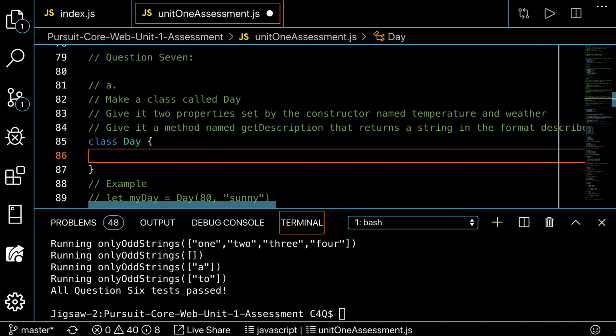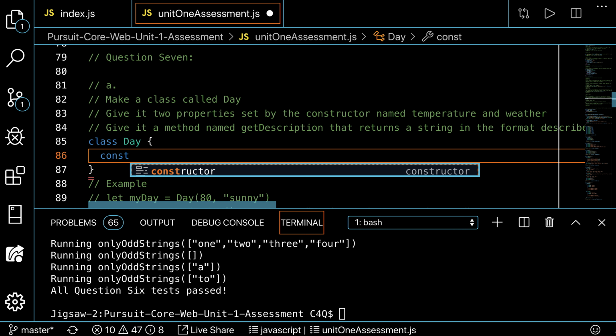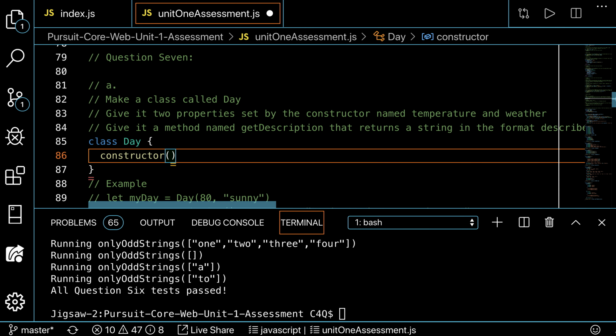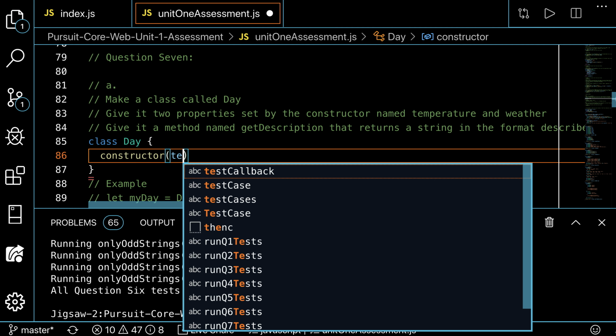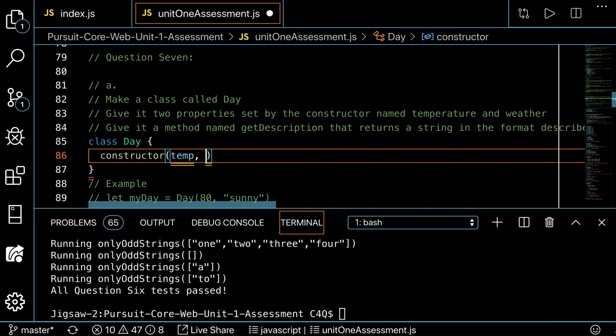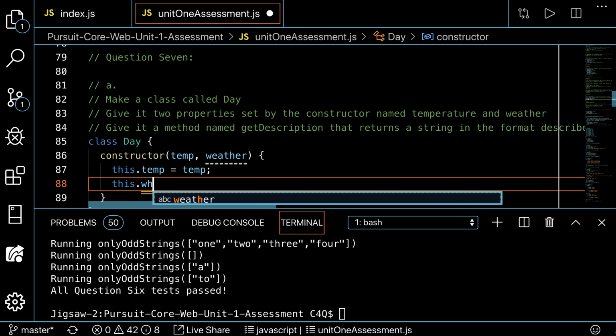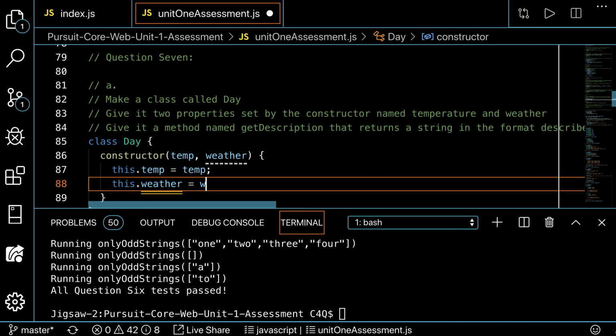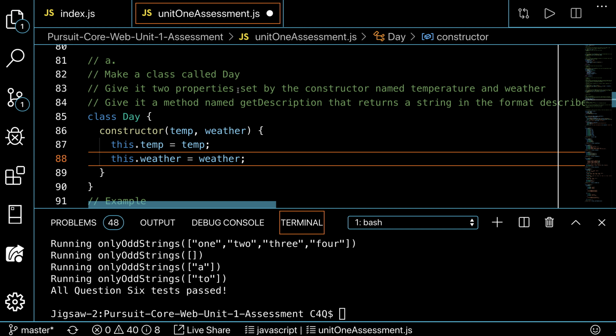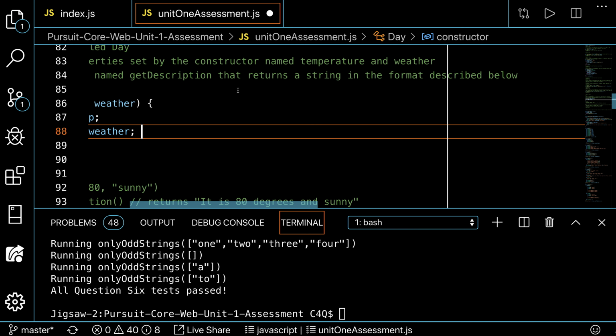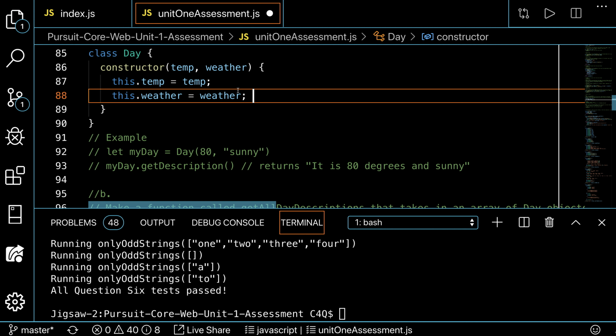We know that first thing inside of a class is a constructor, and it takes in temp and weather. I didn't care if you shortened it to temp or not, right? It doesn't really matter. And we make this. This refers to what? The instance of the Day. Yeah. this.temp, this.weather is weather, and it says it needs a method, getDescription, that returns a string in the format described below. Well, I'll worry about that in a second.